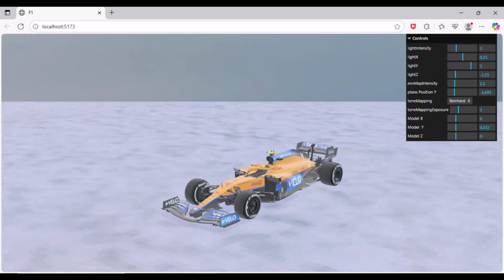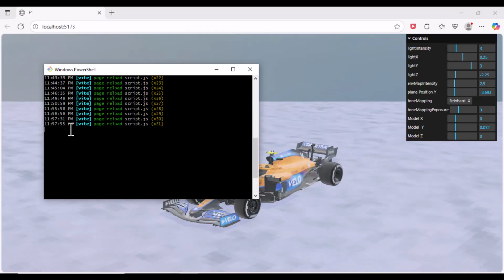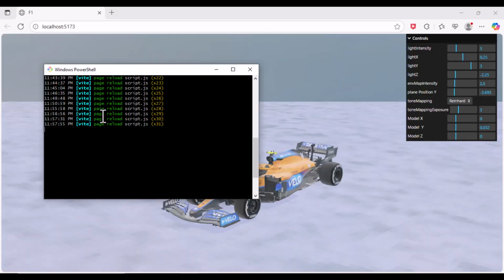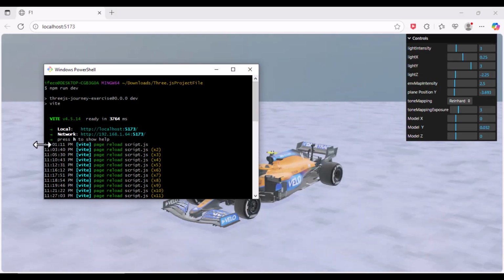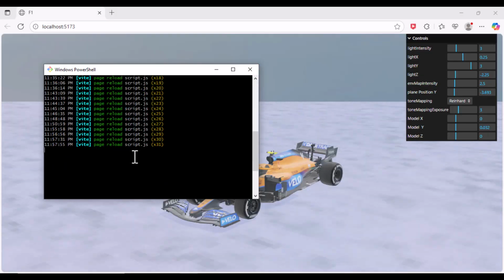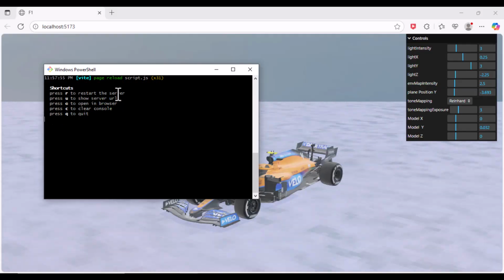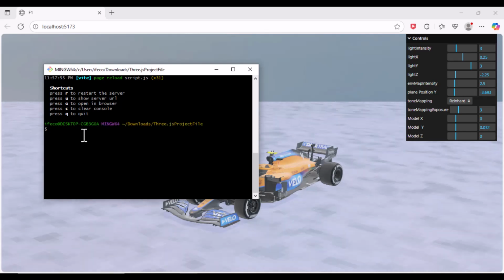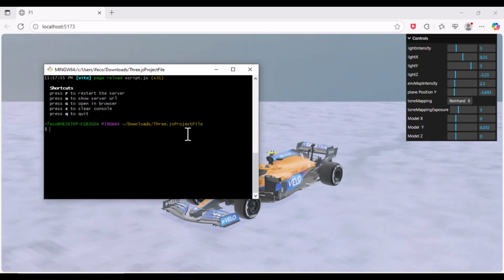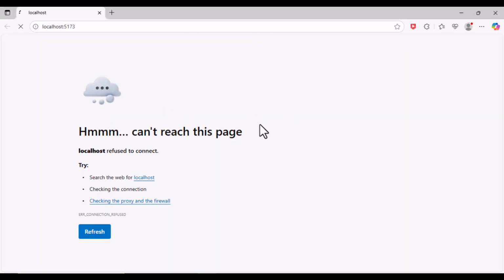The first thing we have to do is go to the command line app, or whatever it is called. I'm using git bash. Here it says press H to show help, so just press H. It says press Q to quit, or press R to restart the server, but we are going with Q. The server will stop. If I refresh now, I will get an error. It says cannot reach this page because we have already stopped the server.